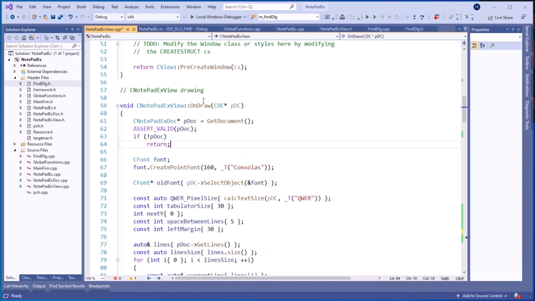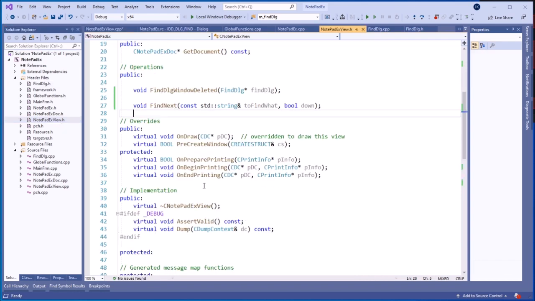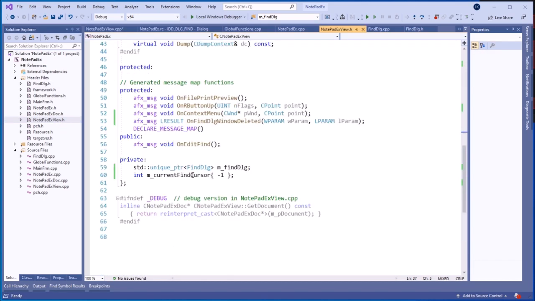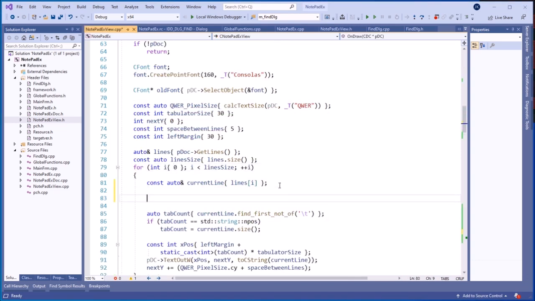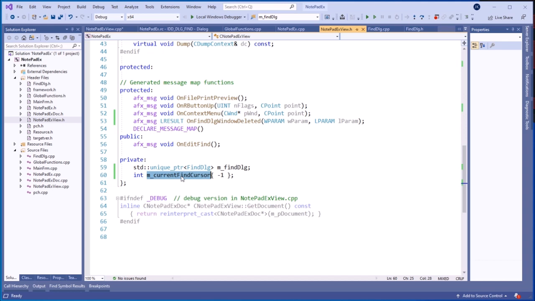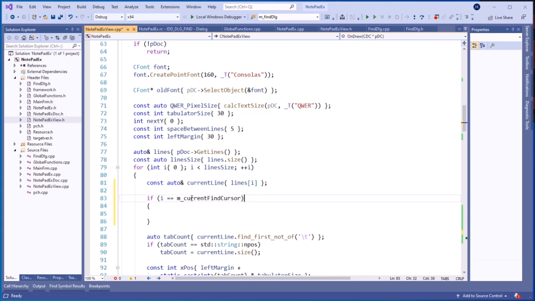To draw that red rectangle, we need to go to the OnDraw function, and in this for loop, when we are looping each line, we just need to draw it on the correct line. The correct line will be when the I hits that current find cursor, because the cursor tells on which line we should draw it, and it's the index of that line. So we just need to compare that against that I: if I equals current find cursor, that means that on that line we found that text.